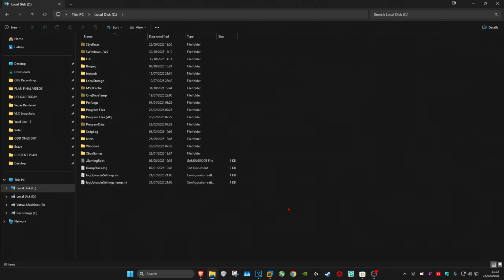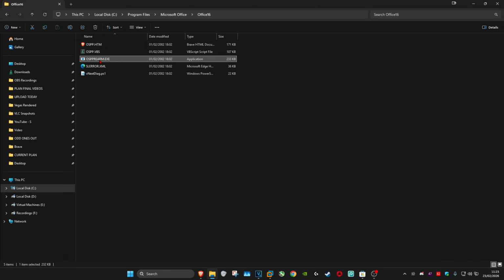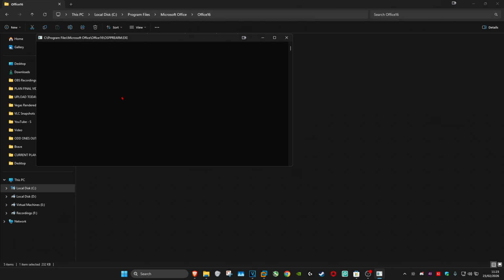You want to select your Office version. For me, it's going to be Office 16. You want to find OSPP Realm. Once you find this, you want to right click on it and then click on Run as Admin and then click on Yes. Just wait for this.